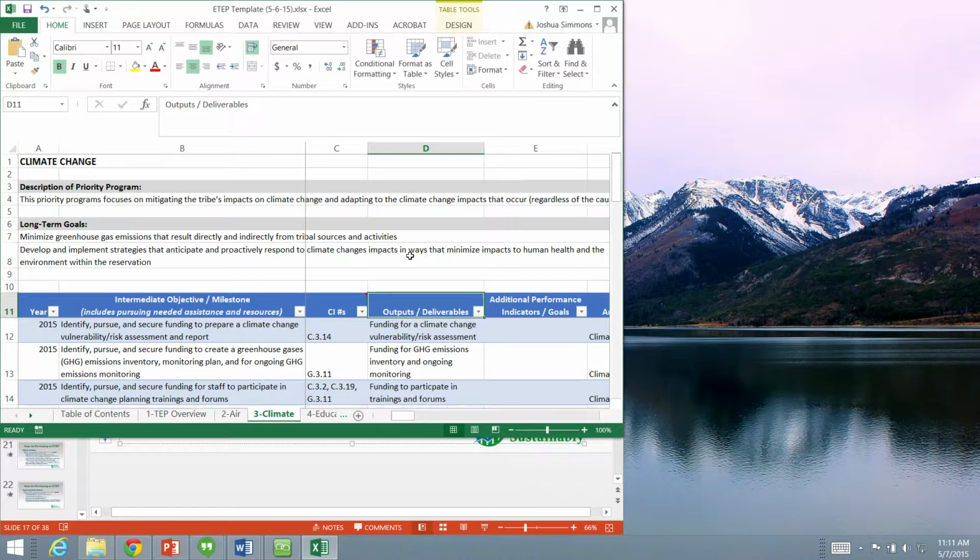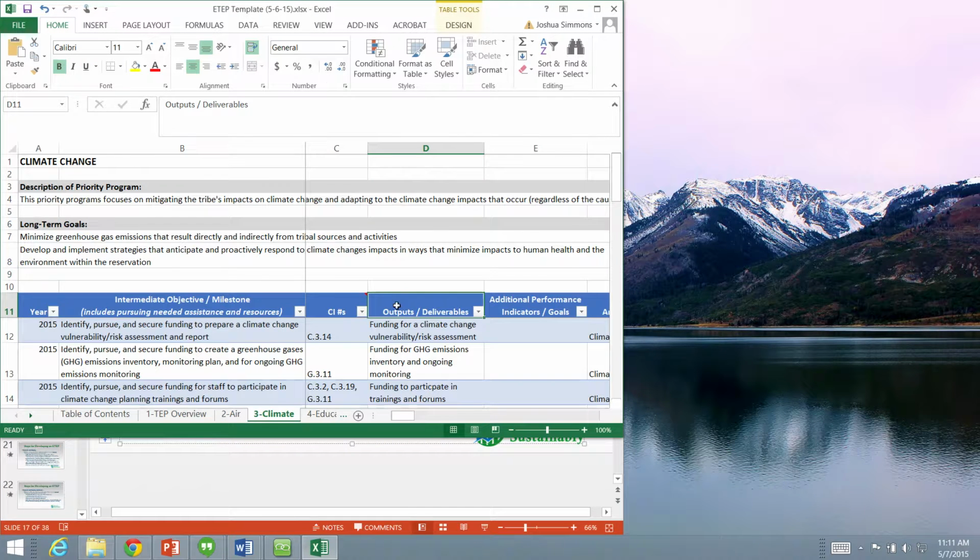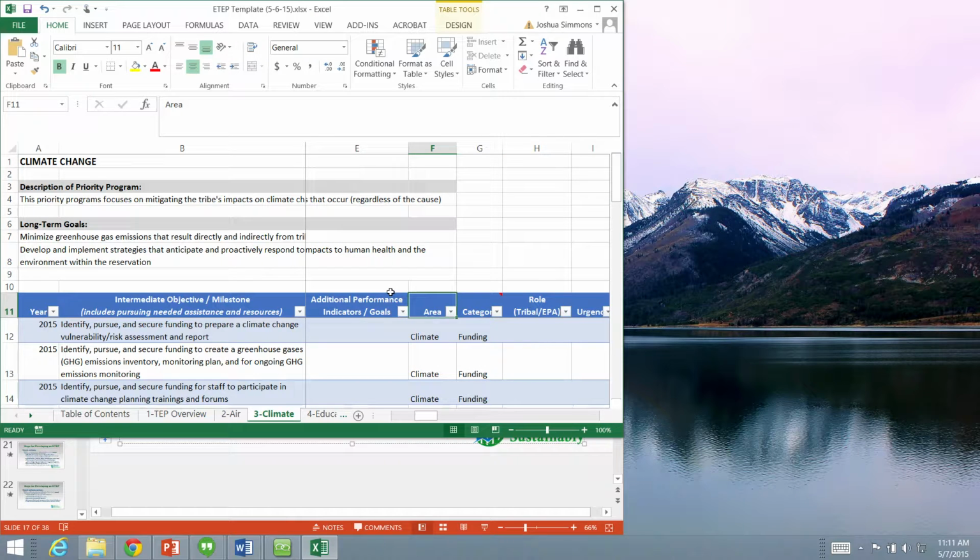The one other requirement is those performance indicators. So your outputs and deliverables are a performance indicator. You could choose to put additional performance indicators and goals if you want to. The area is just an entry to run more effective reports, so putting climate, so that when you run a report, you can filter which areas or which programs you're looking at a given time.